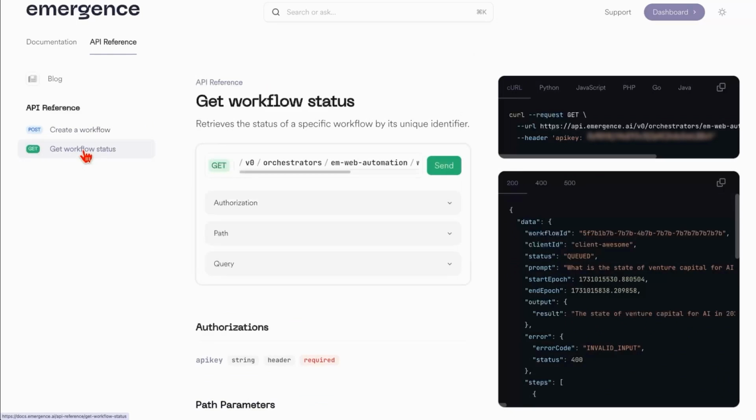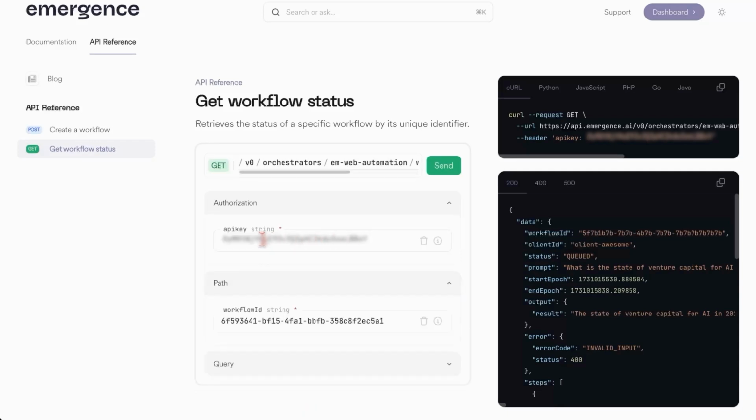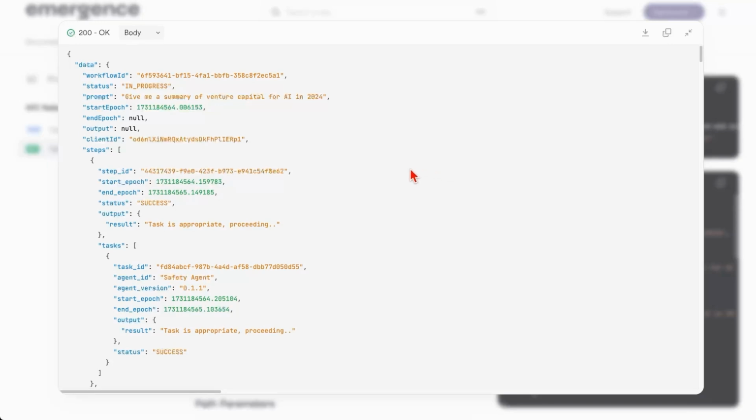Let's go to the page that documents the get workflow status endpoint, and here workflow ID is a parameter in the URL path. I've copied this over from the reply of the previous call to create a workflow. I have also put in my API key here, and now if I send this call, I will get back a reply showing me the status of this workflow execution. Here it is telling me that it is still in progress. If we look at the full body of the response, we will get a lot more detail.